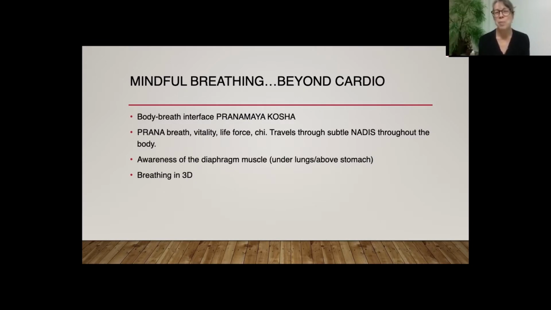That's usually the only time that previously I was aware of my breath: I'm running and either it's going well or it's not. But in yoga, we really want to pay attention to the body-breath interface, the different koshas. Always come back to that idea of layers of the human condition: the outer body affected by diet, nutrition, and exercise, the muscles, the skin, and the body-breath interface being the lungs and how we breathe.